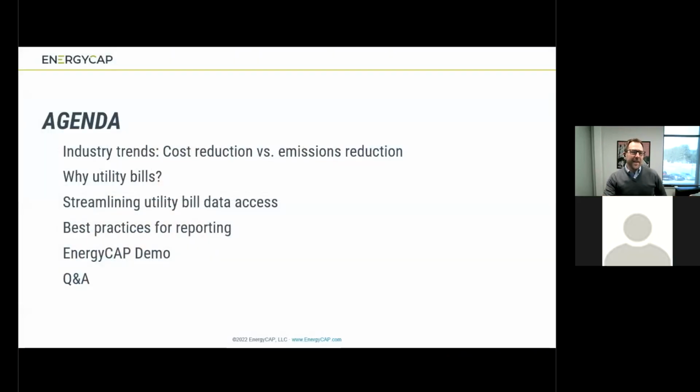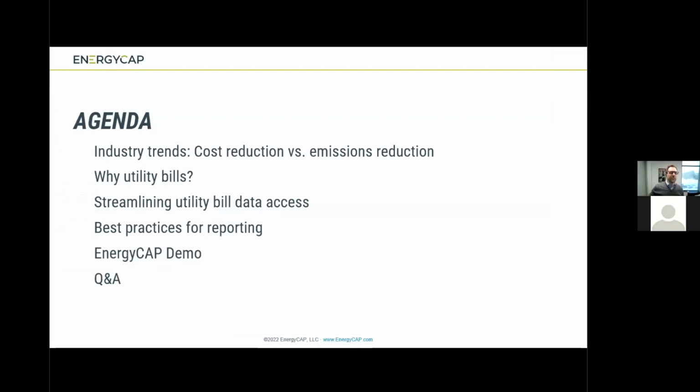So the agenda today, we're going to talk about industry trends and really this new concept that's focused on emissions reduction. And over time, it's been looked at in our industry, in our space, as cost reduction activities, but that's now shifting to emissions reduction. So we're going to talk about that.